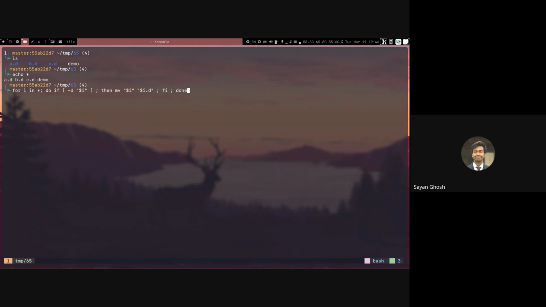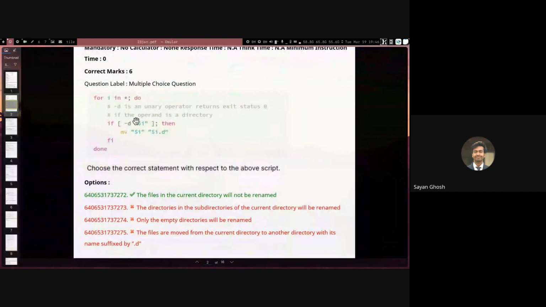If I do this, now you can see that the folders have become A dot D dot D. If I keep on running it, it will keep on adding dot D to the end of it. So that is where the second question comes. I have not gone to that. But basically, this is what this for loop and if statement does. We are going over all these files and folders in the current directory, and if it is a folder, we are renaming it to have a dot D suffix at the end.